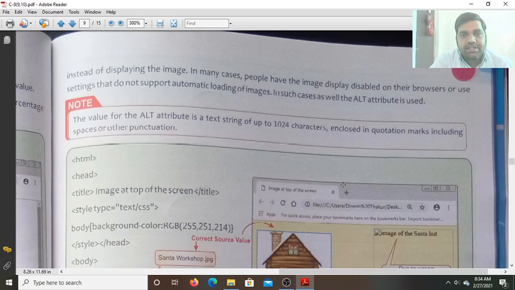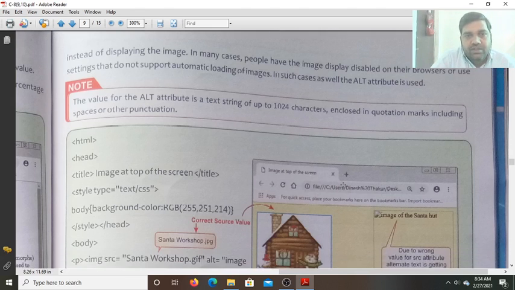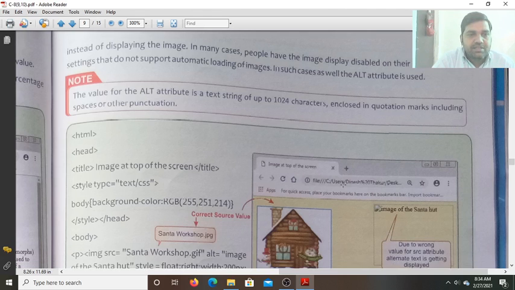Instead of displaying the image, in many cases people have image display disabled on their browsers or use settings that do not support the automatic loading of images. In such a case, the alt attribute is used. So the value of the alt attribute is a text string of up to 1024 characters. You can write the message. The value of alt is enclosed in double quotation marks, including the spaces or other punctuation.